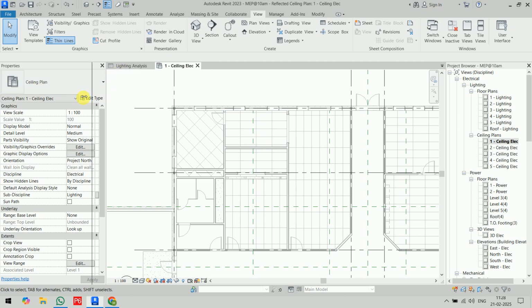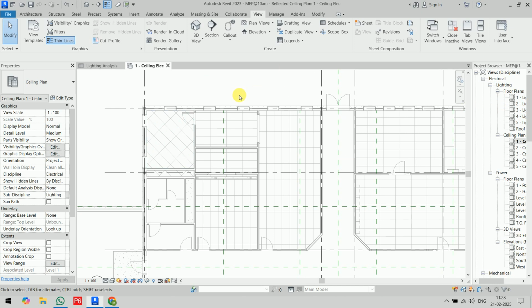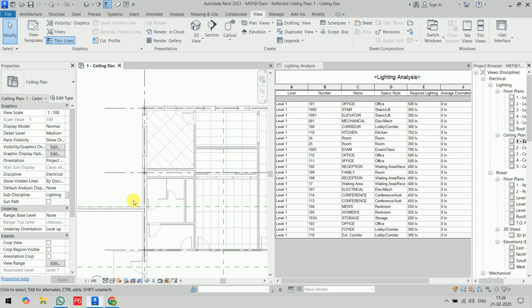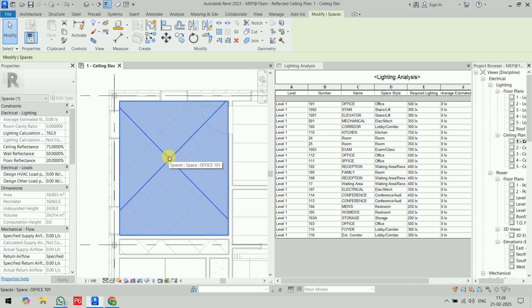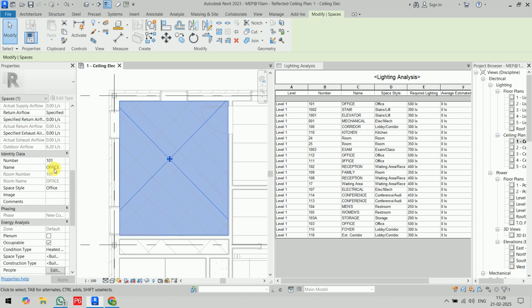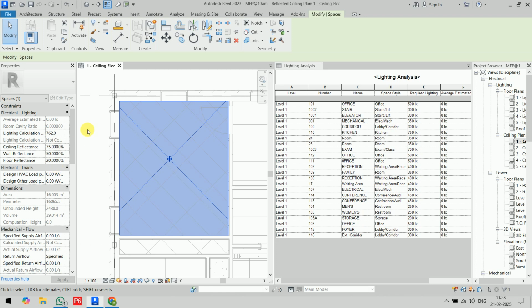So what you can do, you can minimize this, so it will be maximized. There are two tabs opened currently. So we will go to the View tab and change it to tile views, both at a time. Now you can come up on this one. This space is 101 office. How can you get to know? You can know from here also, in Identity Data. For this space we required values. So why is it not showing the tags? Because we only did it for the floor plan. In floor plans there are only tags.